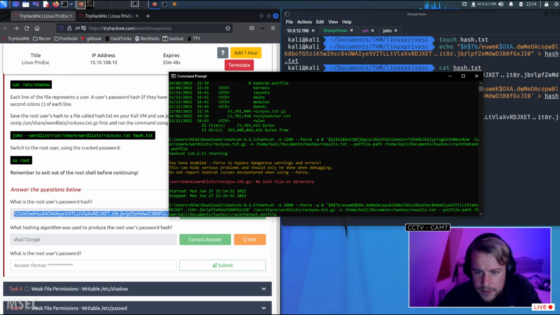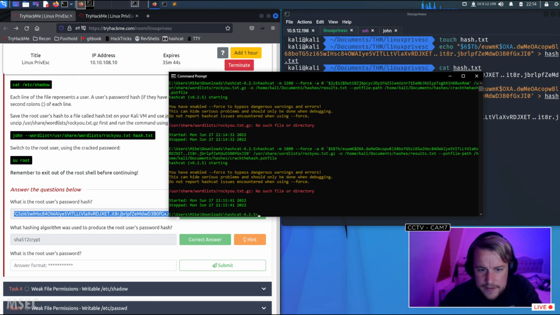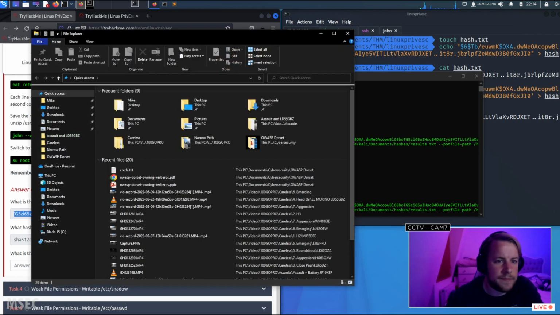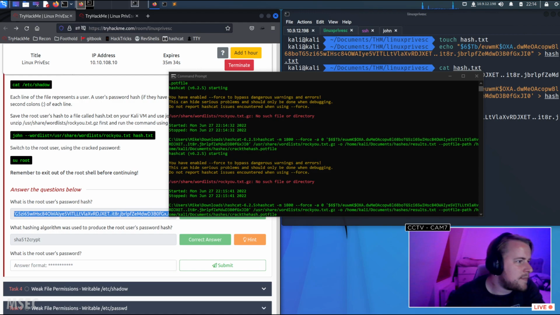So we're going to run the RockYou list on it, stick the hashes in there, pop file path is that. Downloads hashcat. What did I call my RockYou? It is there.